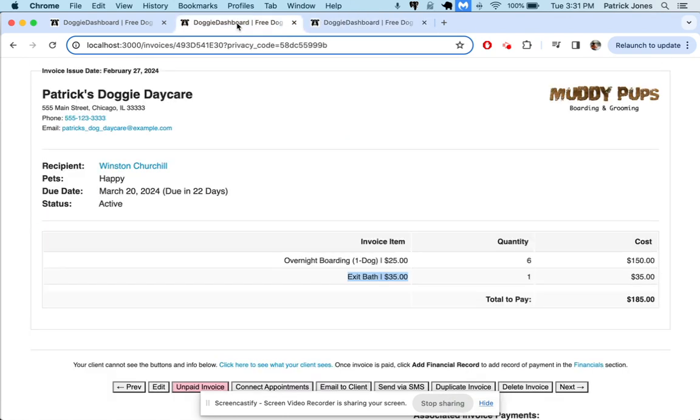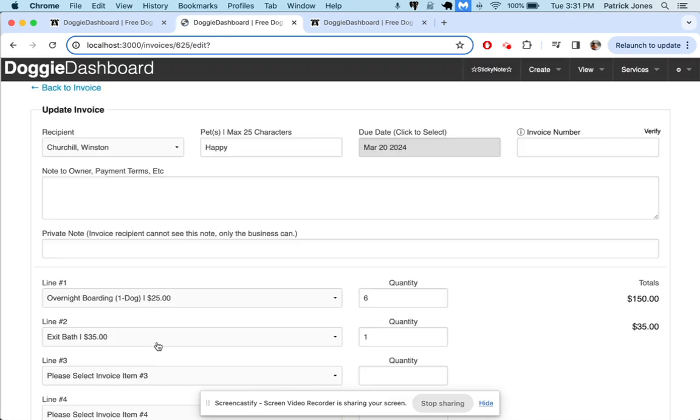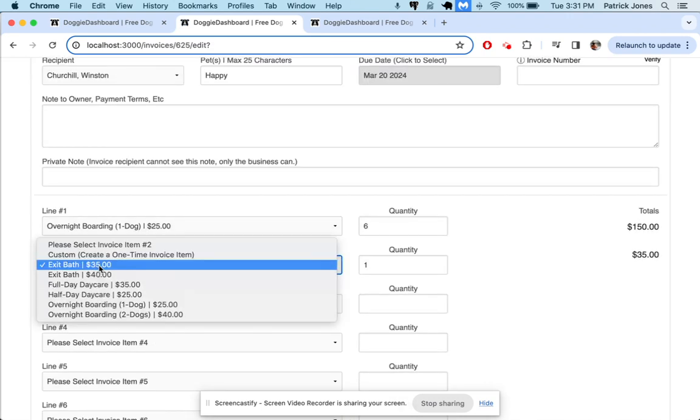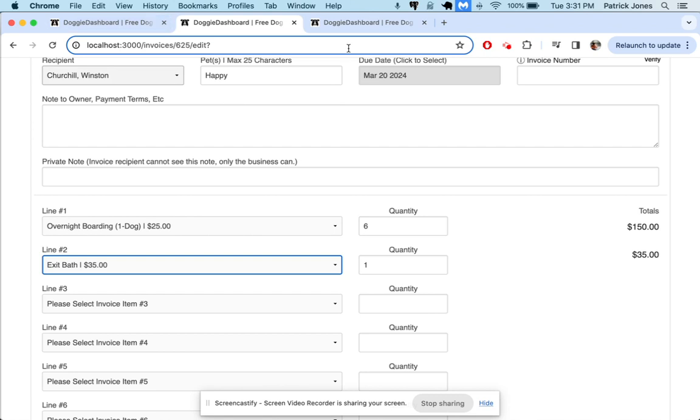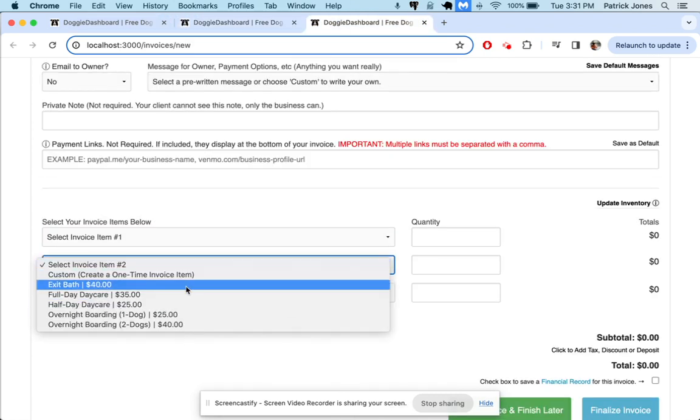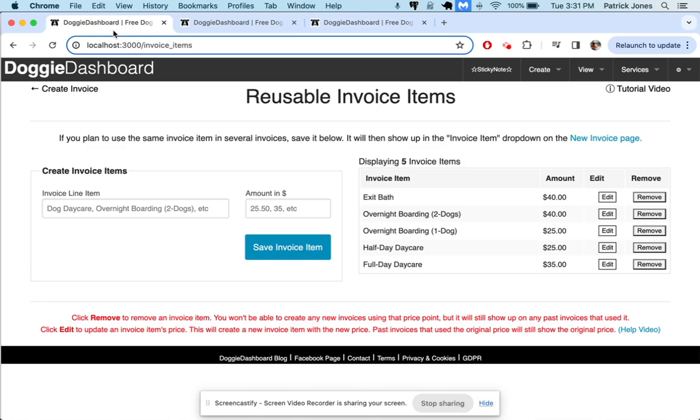Now, one thing is when you do change a price, if any invoice used that initial price, it's still going to show up in the invoice, and it's also going to show up when you go to edit. So if we go to edit here, you can see we still have that $35 bath showing here because it's been used on this invoice. However, as I said, if we go to try to create a new invoice, it doesn't exist anymore. So that's how that works.